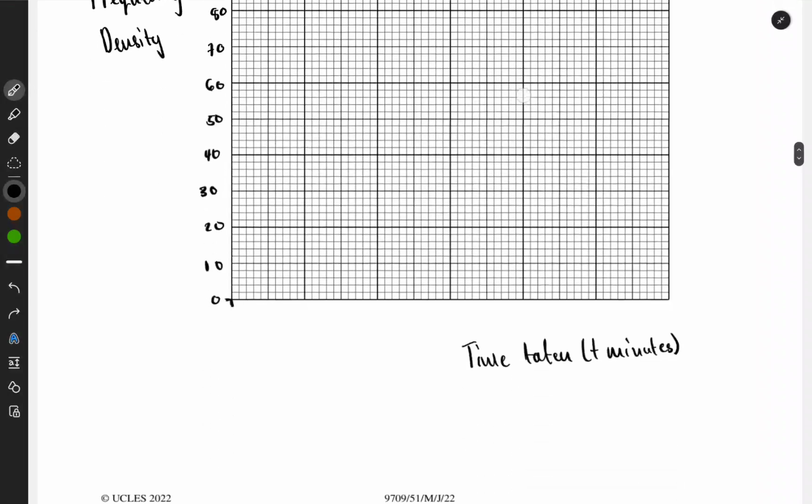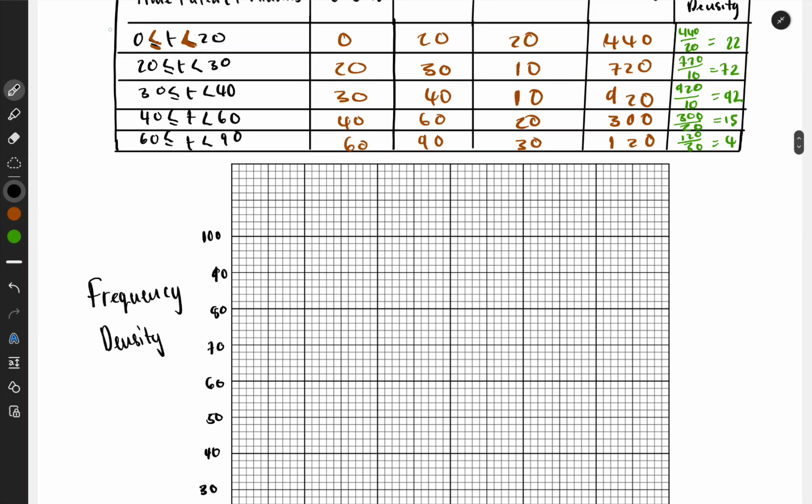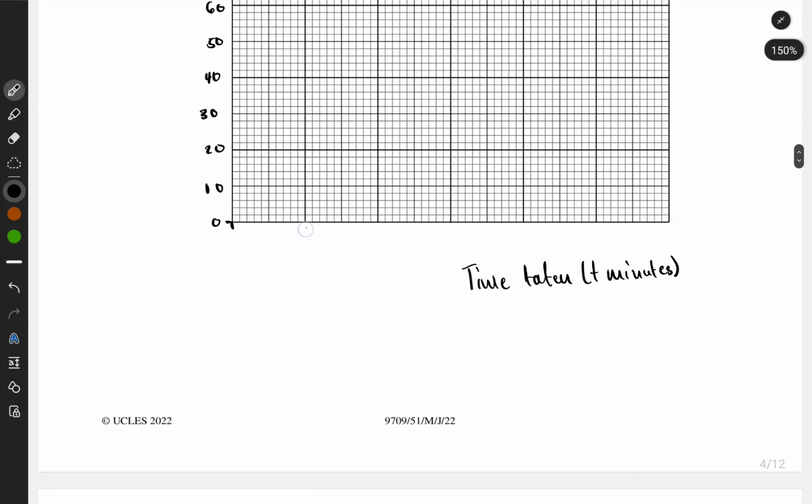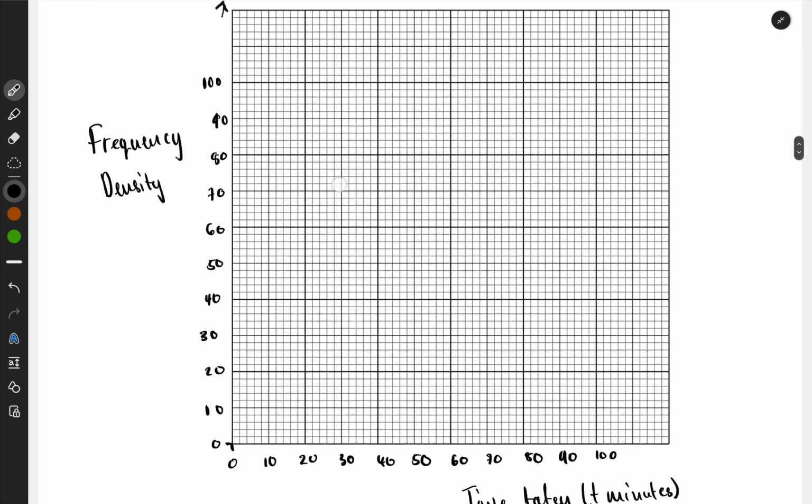Now, what are we putting on the horizontal? Time taken. Remember, this first one is the one that goes on the horizontal. So I can see it starts at 0, fortunately for me, and ends at 90. So I can't say 10, 20, 30, 40, 50. No, it won't get to 90. So I'll say 0, then for it to get to 90, this would be my 10. Then this becomes my 20, 30, 40, 50, 60, 70, 80, 90, then 100. Can put it up to 100.